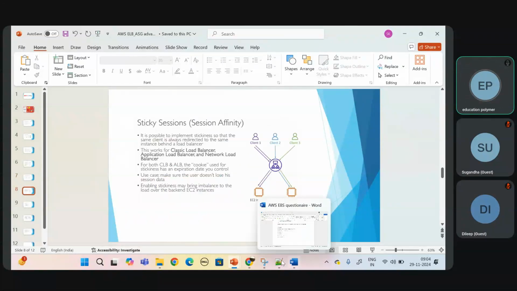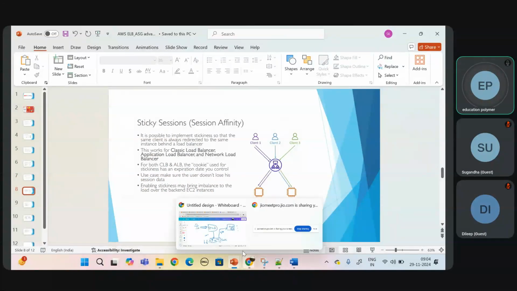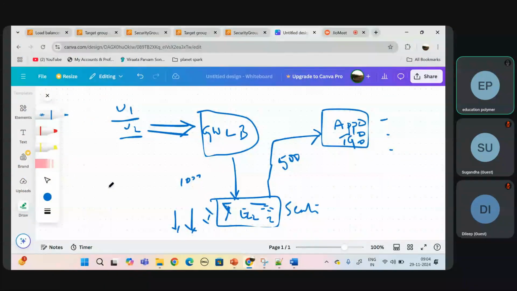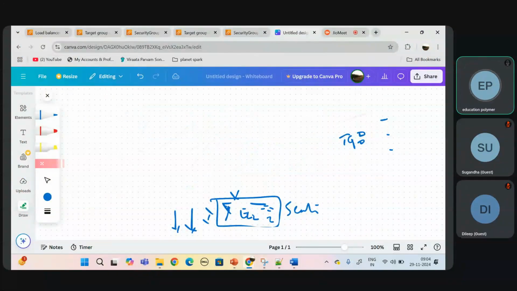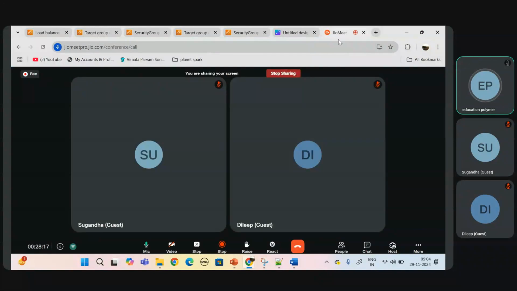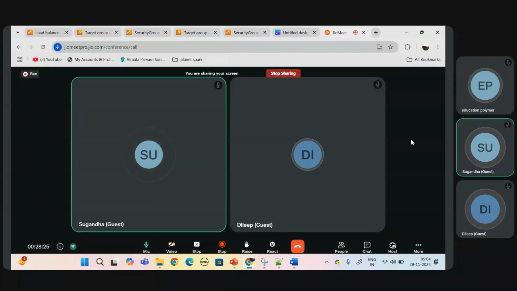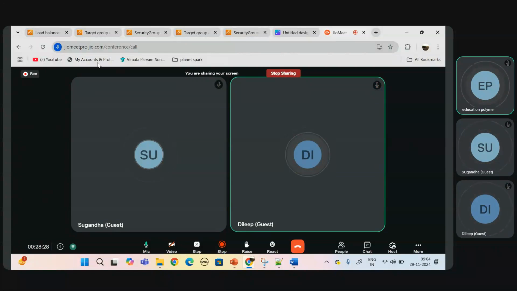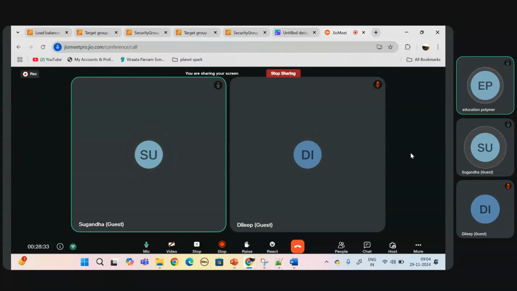Now, clear? Any doubts? Sugandha? Dilip, any doubts? Am I audible? Yes, sir, you're audible. Hope it is clear. Now you should be able to understand the application load balancer, network load balancer, and gateway load balancer. You should be clear on this topic. Good.